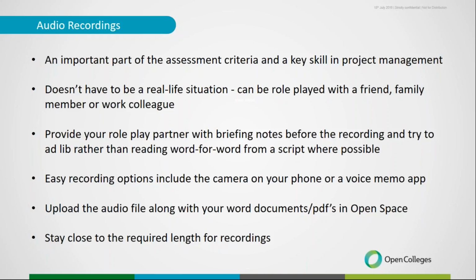There's also a required length for the recordings. A lot of the recordings are only 5 minutes, so they're not actually very long. You don't need to get into a lot of discussion in them. As long as you cover all the key points, you'll find that time frame will go quite quickly.